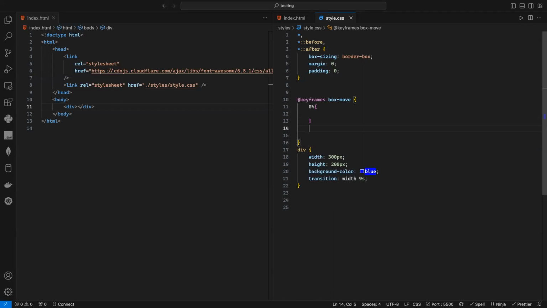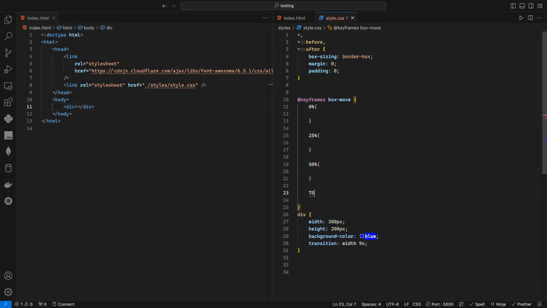And after, it's totally up to you, by the way. You can not define 0%. You can define, for example, 25% if you want to. So this is totally up to you. 25%, 15%. Here we have 75%. Again, you don't have to specify all these properties. You can specify depending on your need.